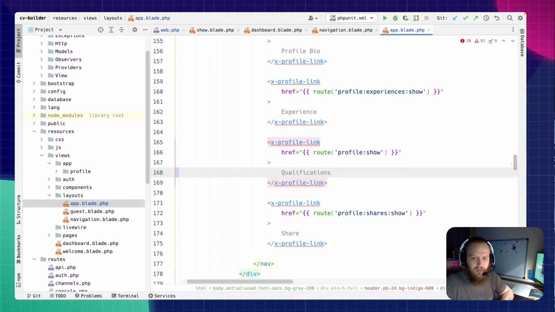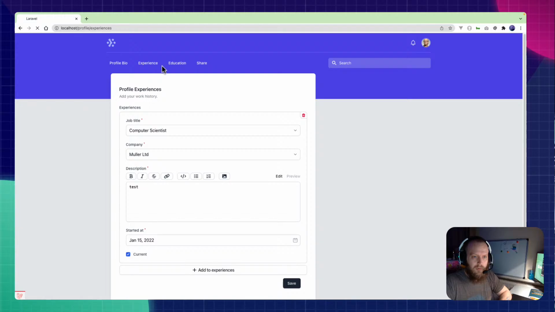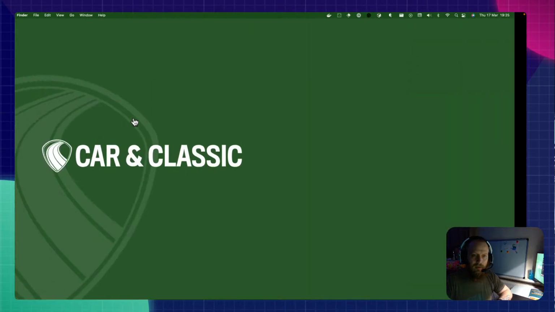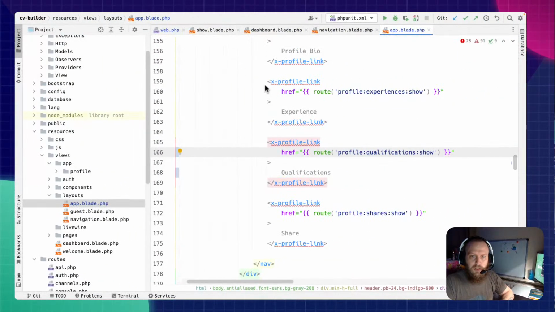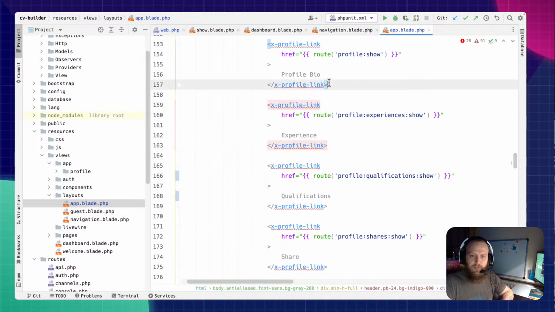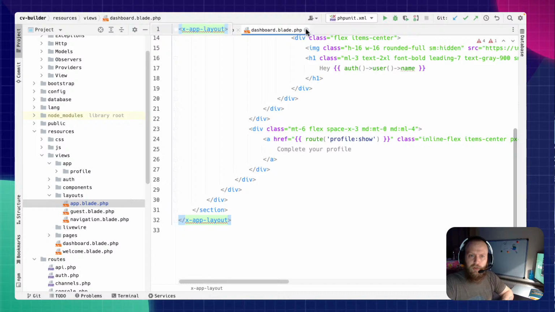Qualifications. Profile. Did I edit the wrong file? No, I didn't. It should be fine. We'll see. That's shares, qualifications, experience, profile, bio. Let's go have a look.